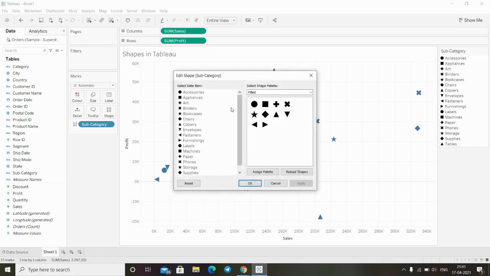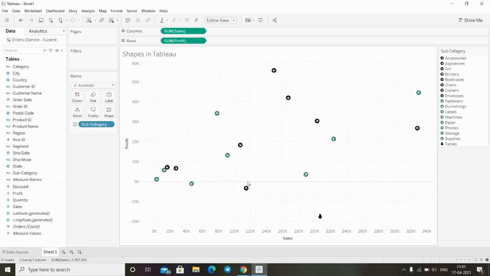There are other shapes too, so here we can see the arrow. You can just click on assign palette and then click on apply. Okay, so here you can see the shape of each subcategory has been changed, and if you want to make it a little bigger, you can simply increase the size of your shapes.